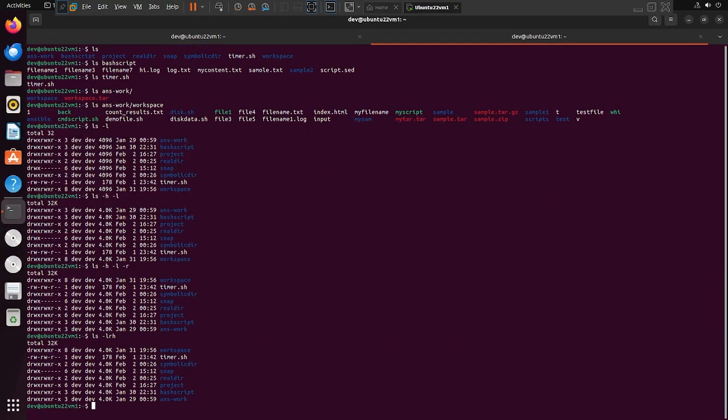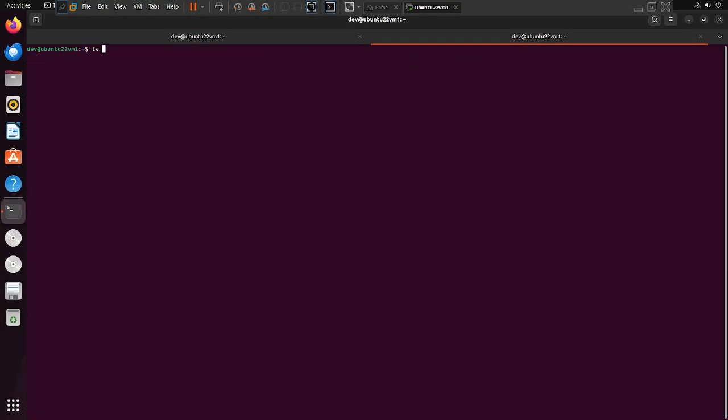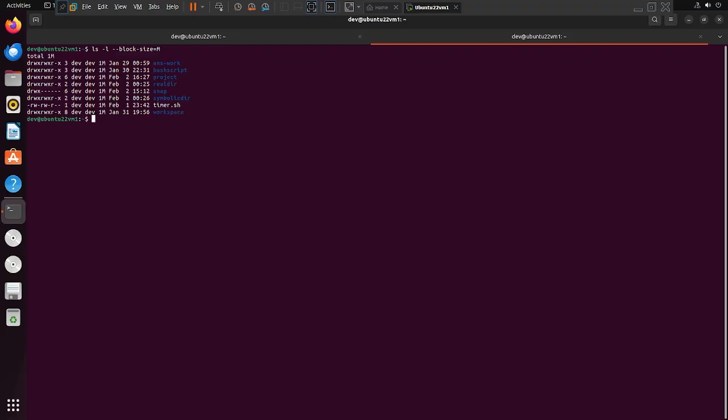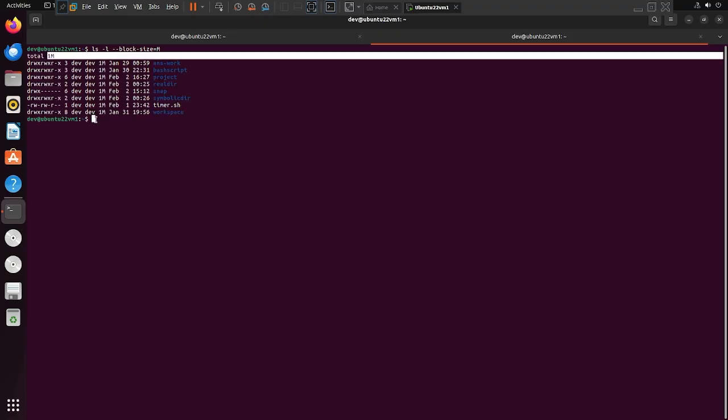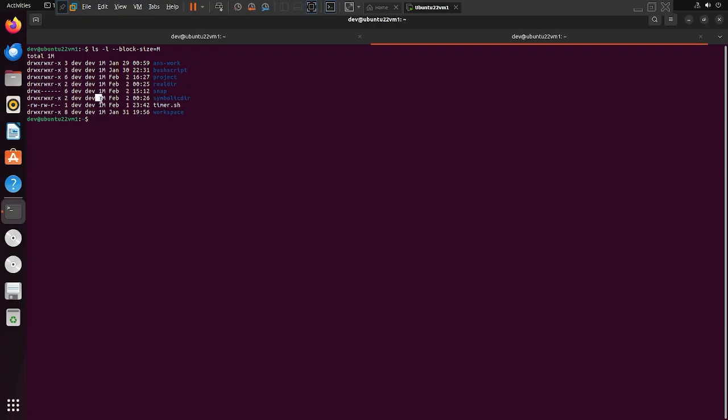So let me clear this screen first. ls -l --block-size= and I just want to convert to MB instead of bytes or kilobytes. Right now you can see the total size is 1 MB, and you can see here every folder and file having a size. Let me clear. And we have an additional option that we have to understand.